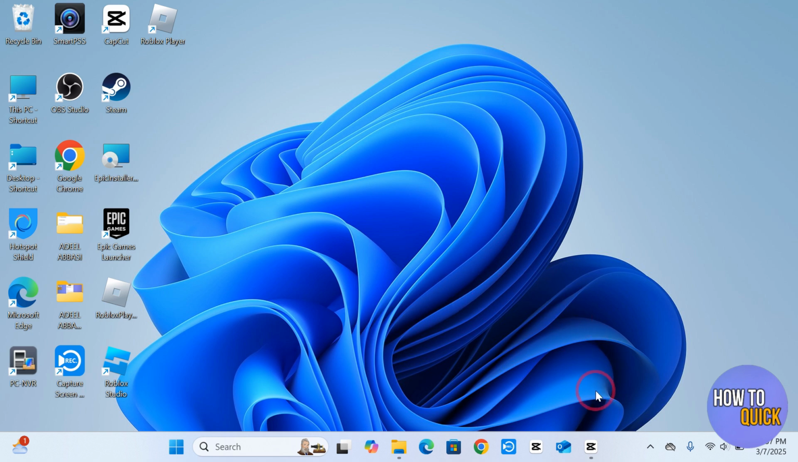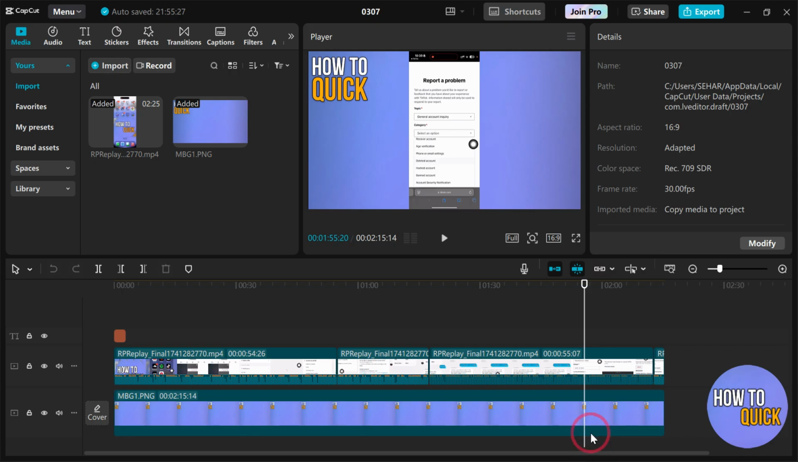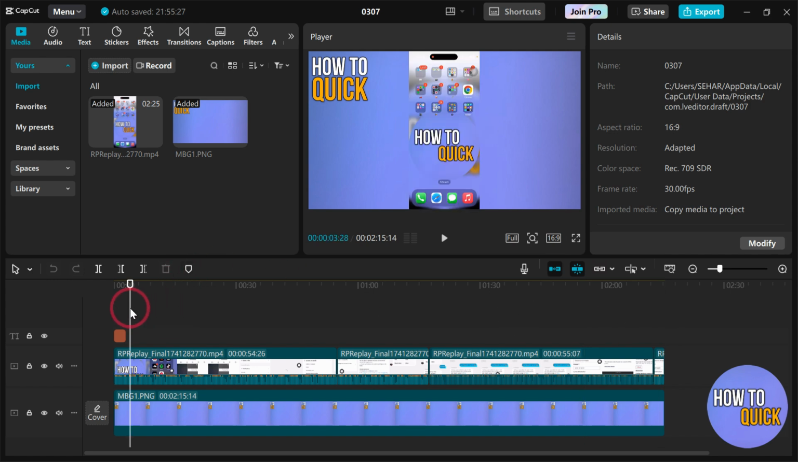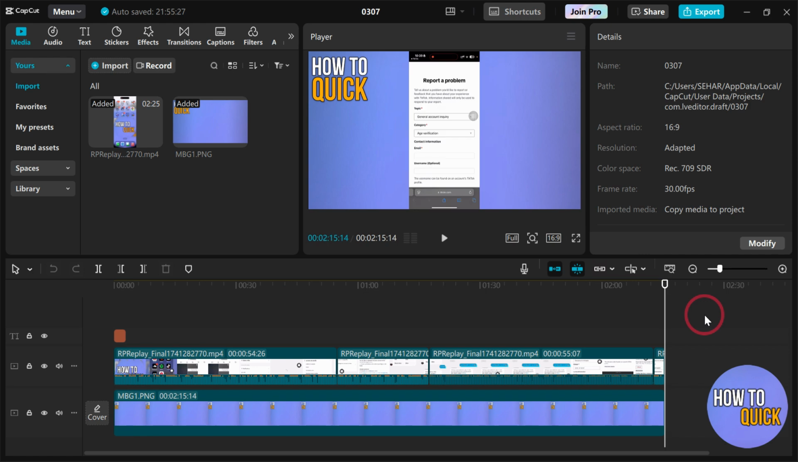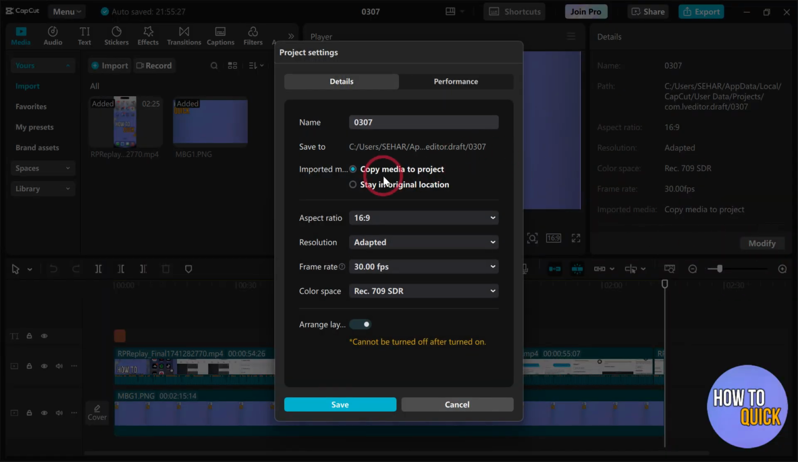So let's dive in. First, you have to open your CapCut app, and now you have to open any project on your CapCut app. Now make sure you select this black side and not the media. Once you do not select the media and you have just clicked on this black panel, it's going to bring the details over here. And here you can see the path over here. This is the path. You have to click this modify option and make sure you have chosen this option, copy media to project, and then click save.